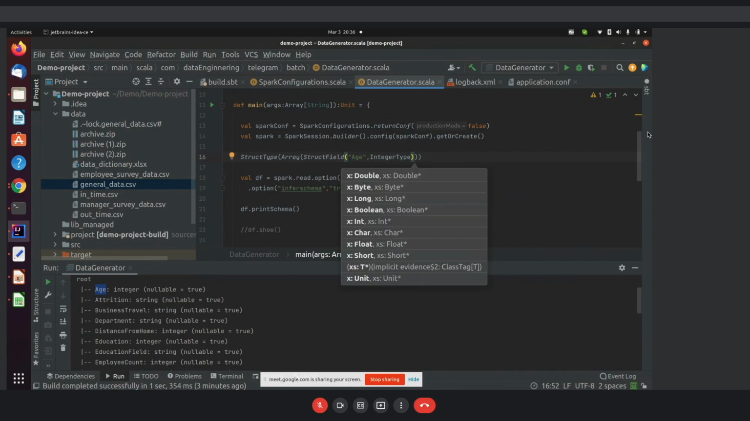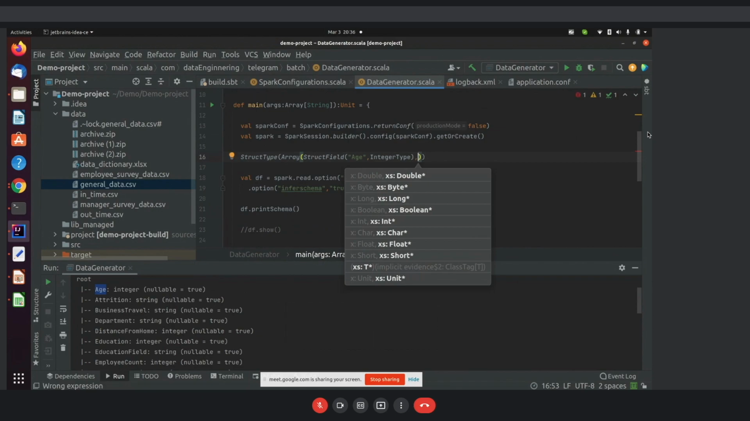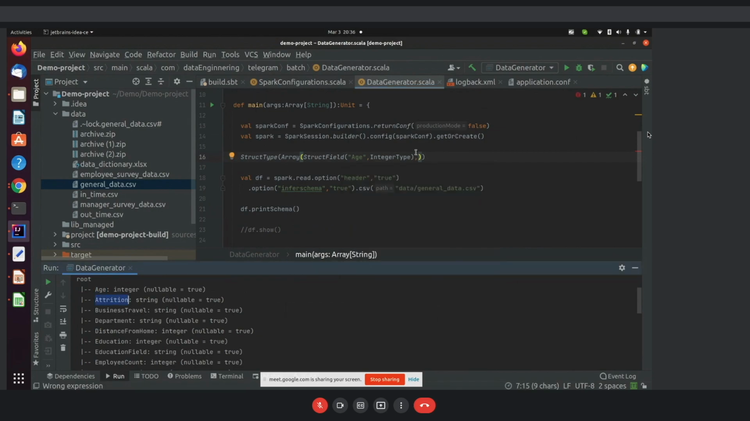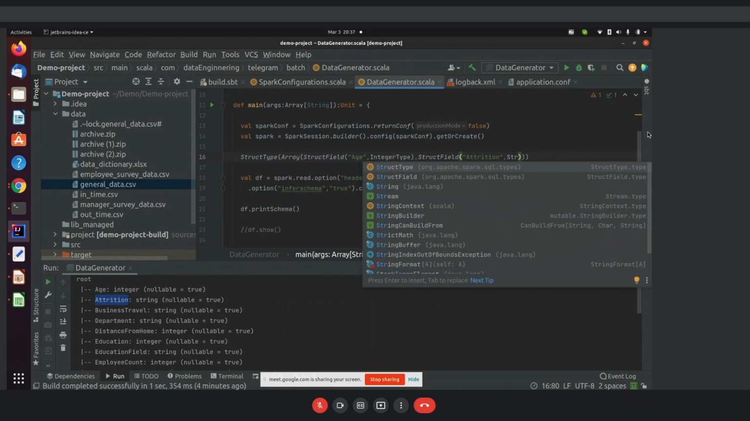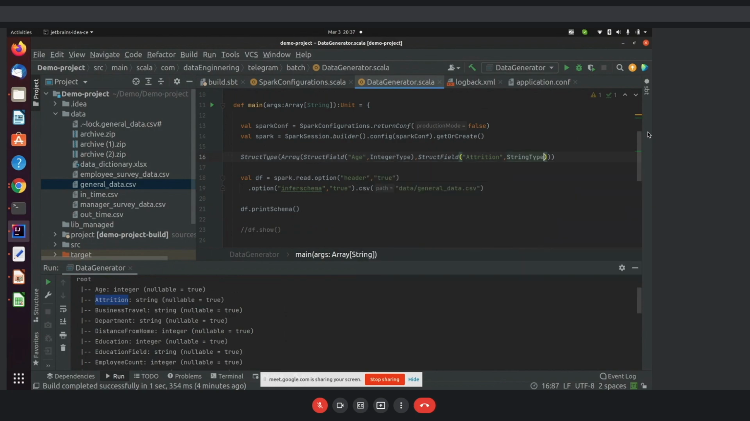So similarly, I can define my other fields. I'll again take a struct field, use iteration, and it is supposed to be a type string. StringType. And I'll just assign it to one variable.